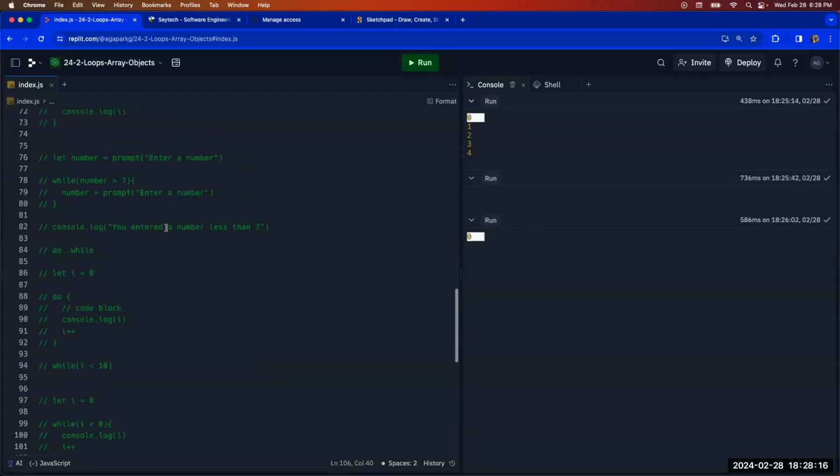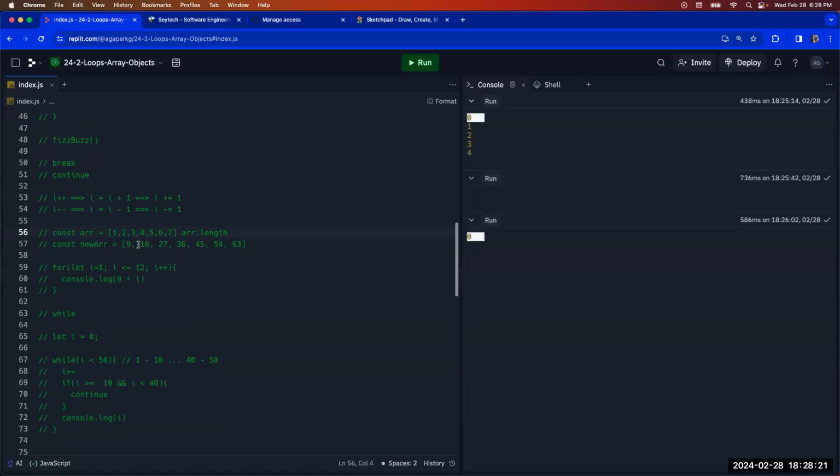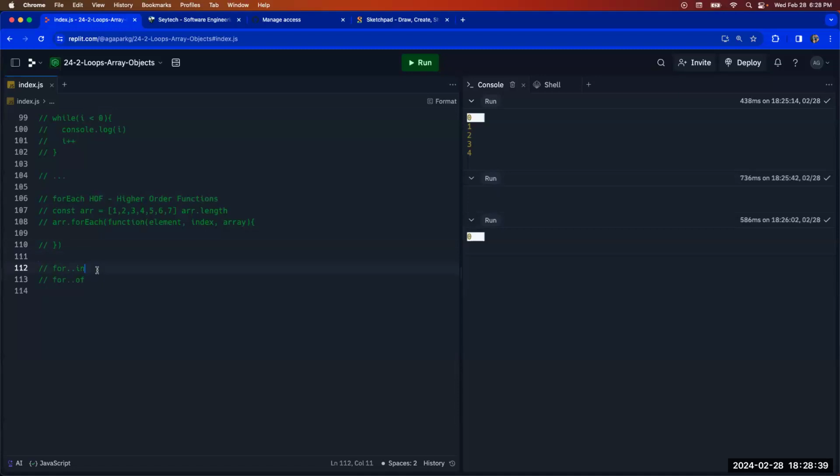Let's say we have an array right here, a constant array. We usually do array.forEach, and we have a function over here. But we will not do that. Let's take a look into for in. I think it's a perfect time to start talking about arrays, because we use for in and for of most of the time for arrays.